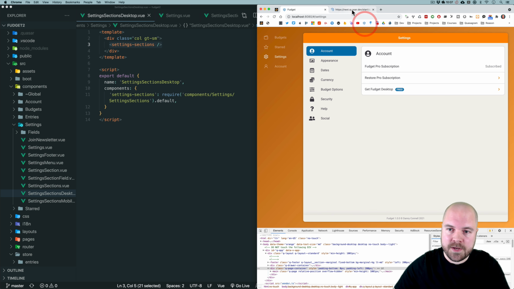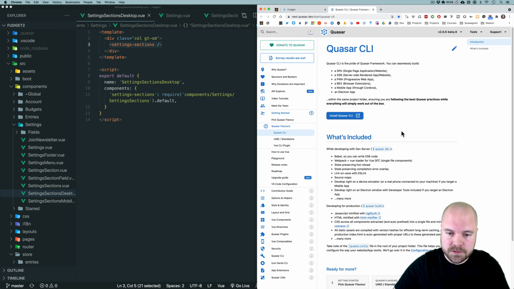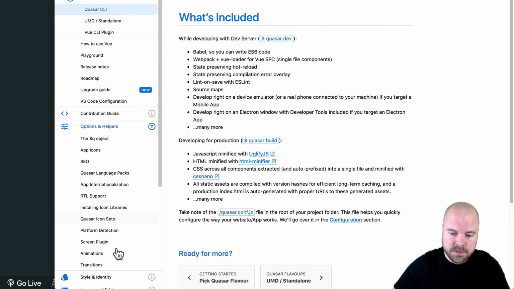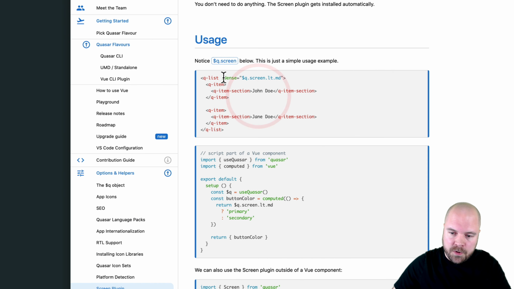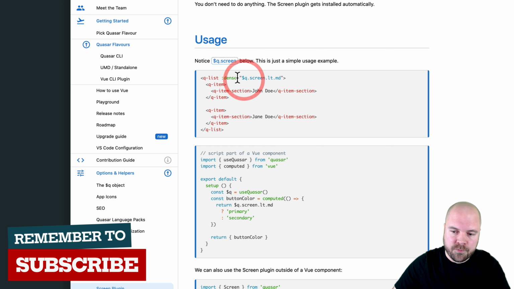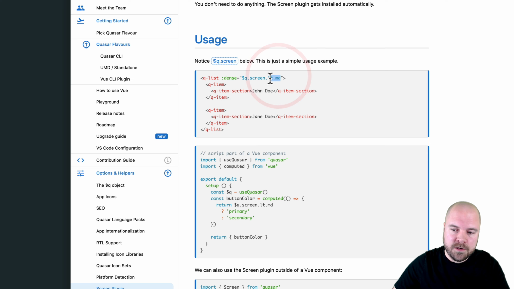So if I jump to the Quasar site, and this is the version 2 docs, and if we go to options and helpers and screen plugin, it tells you how to use the screen plugin here. So you can see an example here where we're conditionally spitting out the dense prop. So all we need to do is $q.screen and then .lt.md or .gt.sm, and this way we can conditionally spit out props depending on the size of the browser. So in this case, this is only going to add the dense prop to this list if the user's screen is less than the medium breakpoint.